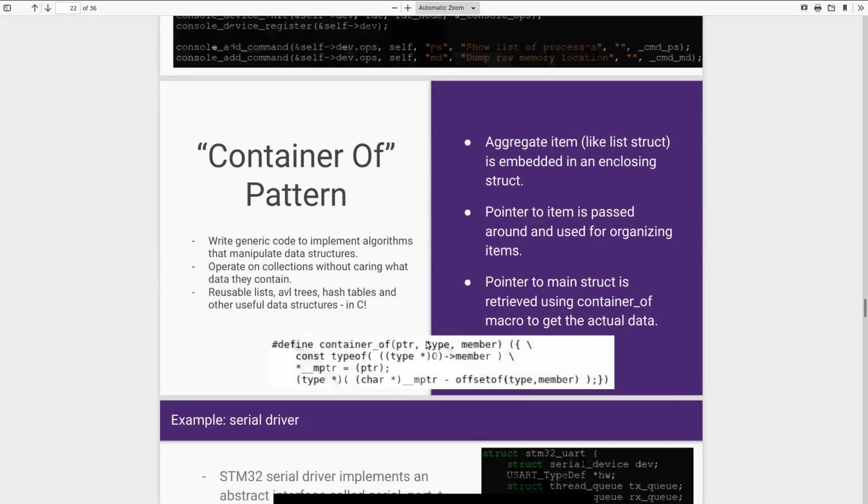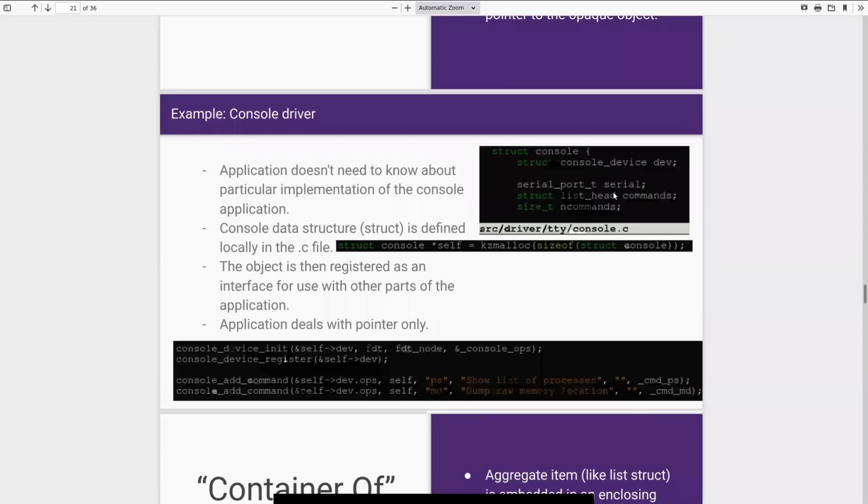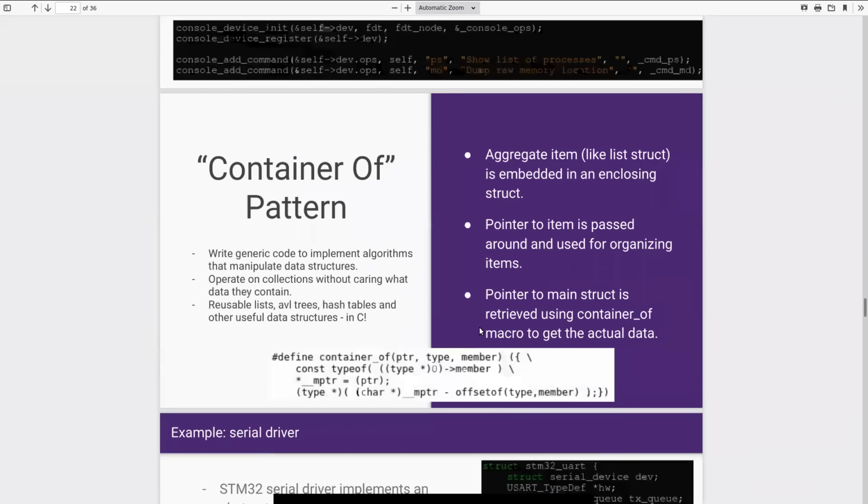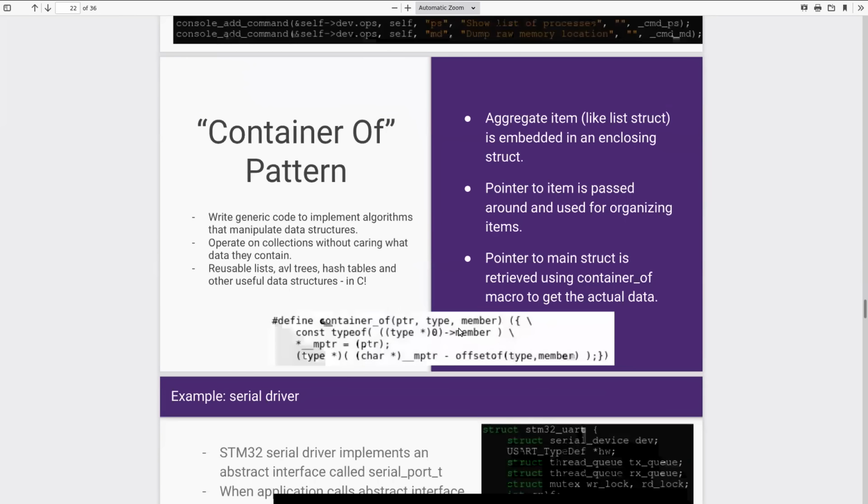The second argument is going to be the type of the containing type. So it's going to be the struct console, and the member is going to be serial. Because serial is a member here, it's going to be supplied as serial here. And so what this macro will do is essentially go back from the pointer to the member to the pointer of the console. And as a return value here, you're going to get the pointer to the containing data structure.